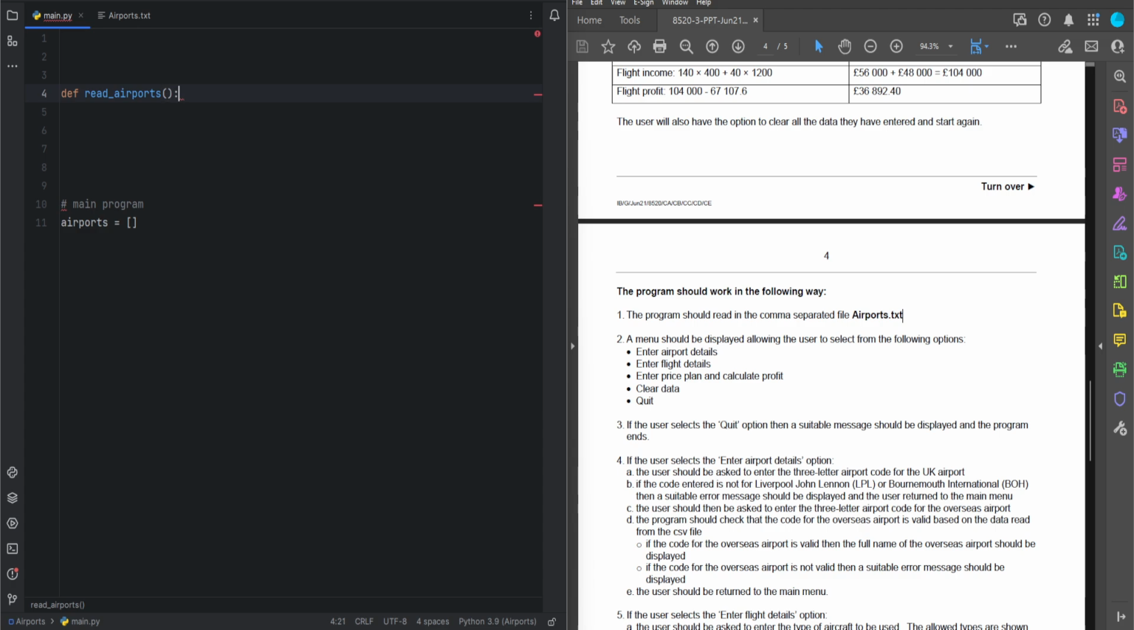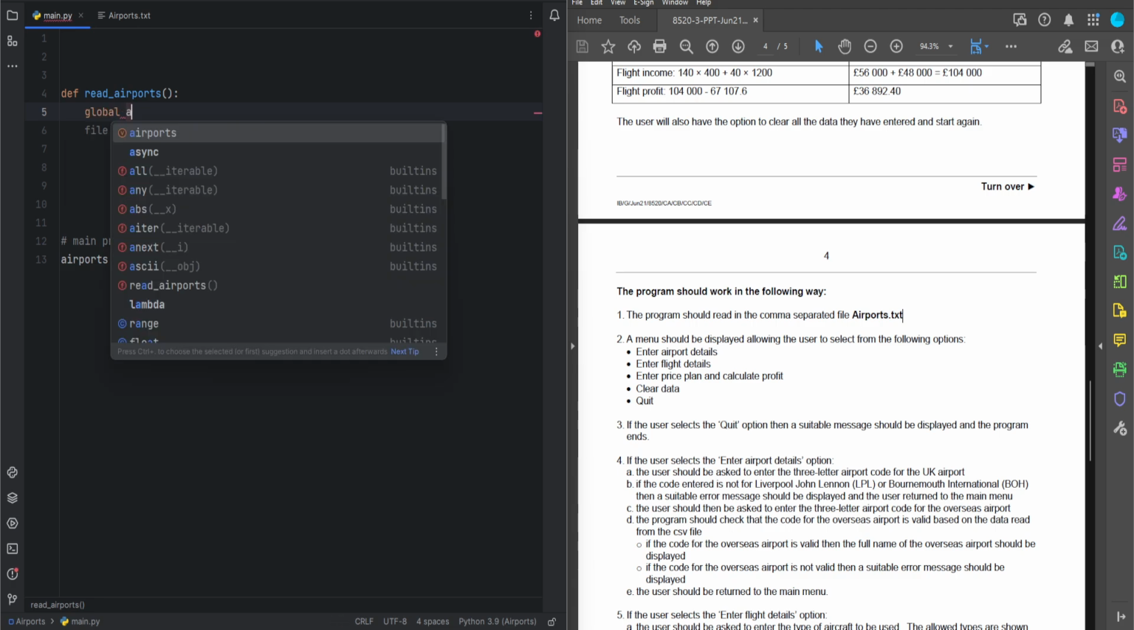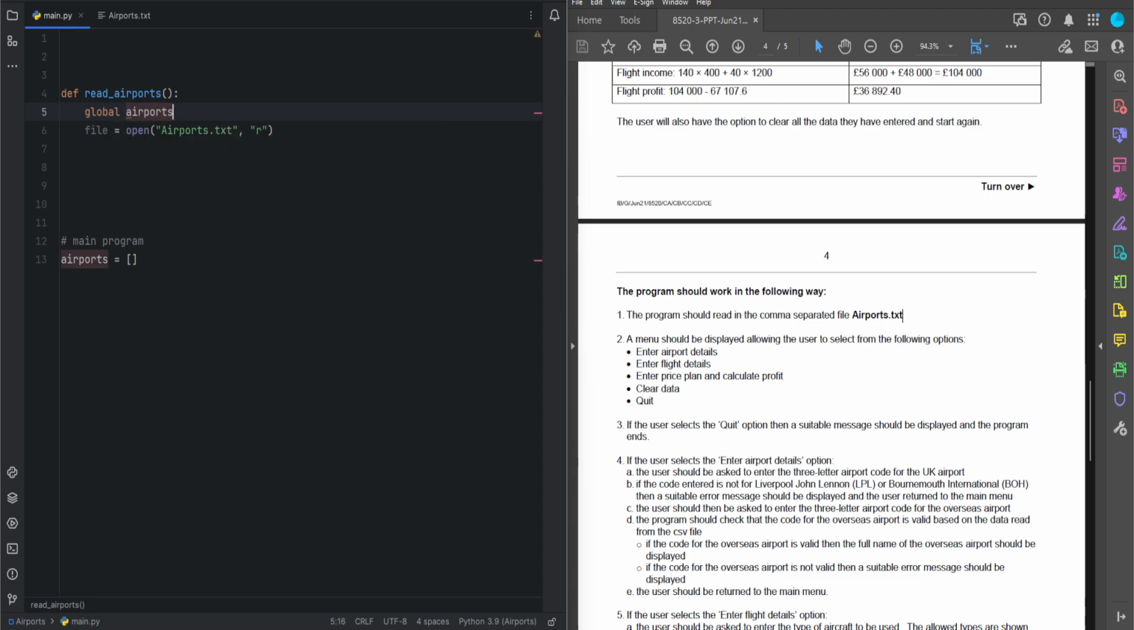And we're not sending it any parameters. And what do we need to do? Well, we know that the file name is airports.txt. We don't need to send anything, so we can just say something like file equals open, airports.txt, and we want to open that for reading. Now, because we're going to be amending the global array airports, we ought to make sure that we set this to be a global.